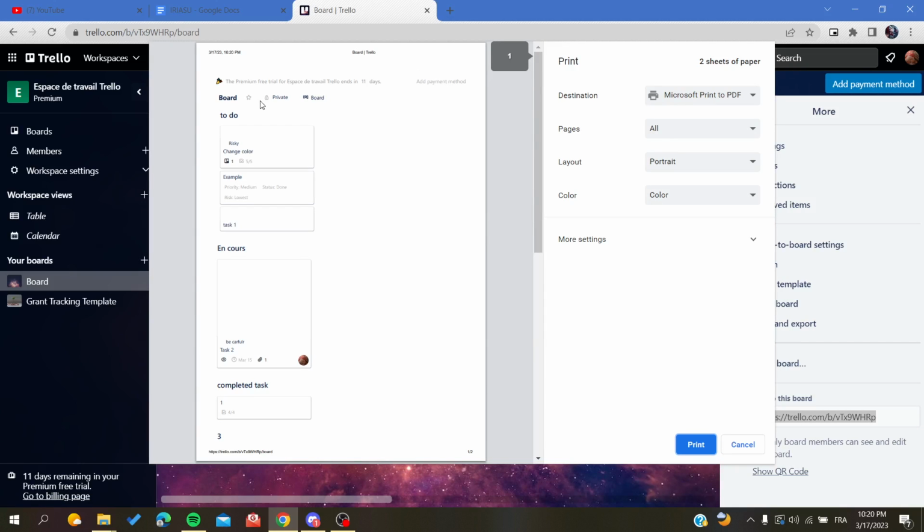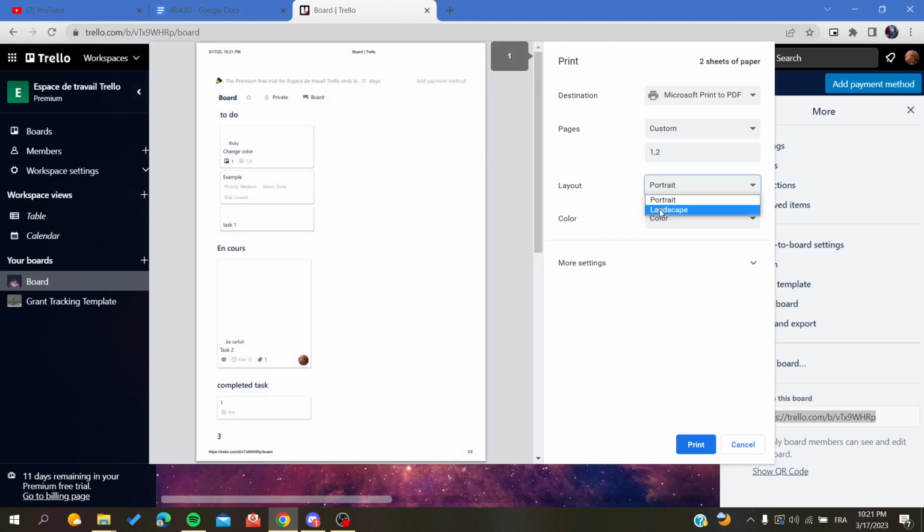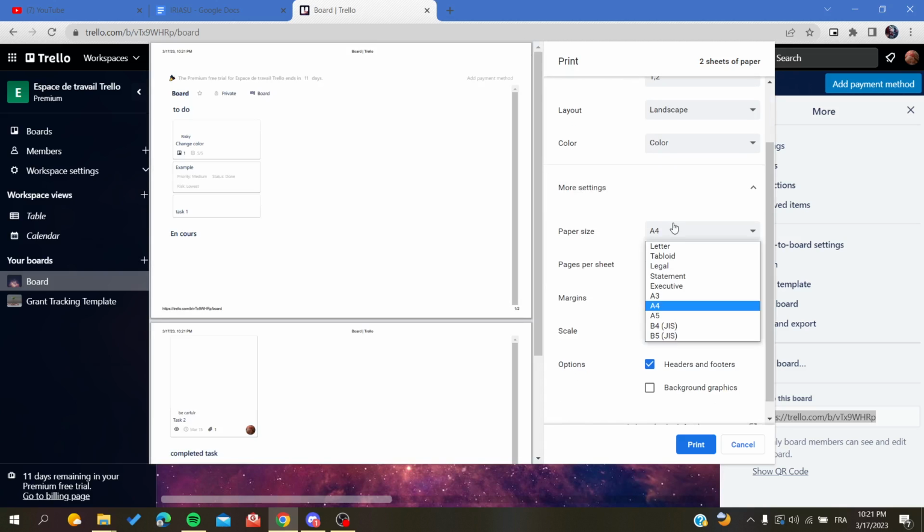So now you are going to have either to print all the pages, or you can have custom pages, for example one, I mean two, and then you can have a layout for them. So you will have something like that. You can have your lists, or your printing only with black and white, or with colors. You can have more settings about the size.